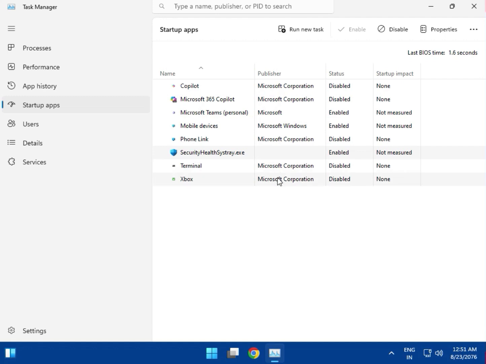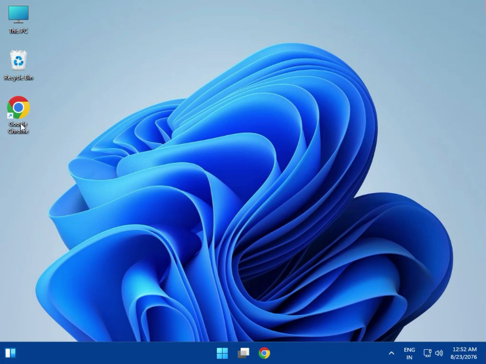Okay, like CAP2 Portal, Microsoft Teams is not required, so disable. Select this and disable. After that you can disable Mobile Link device, not required, select this and disable. Okay, whichever is not required, you just disable it. Okay, and then close it.